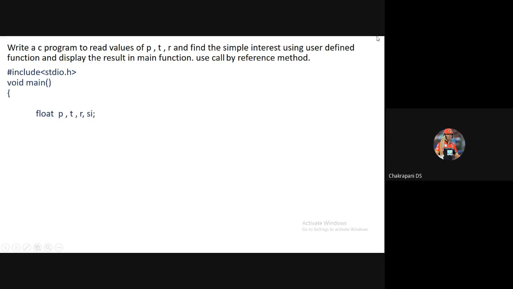Let us go on to read values of PTR. We have to read the values of PTR, not initialize. Find the simple interest using a user-defined function and display the result in the main function.